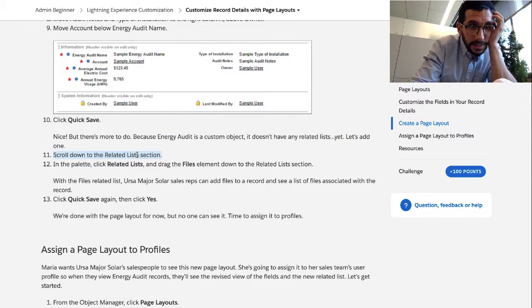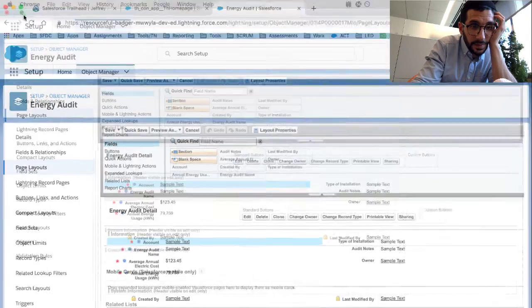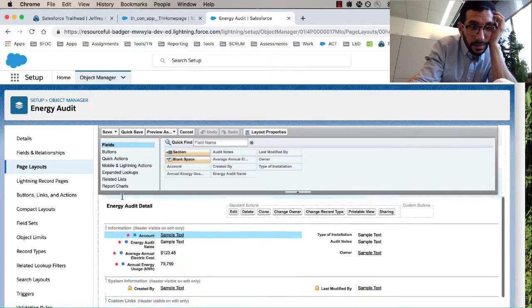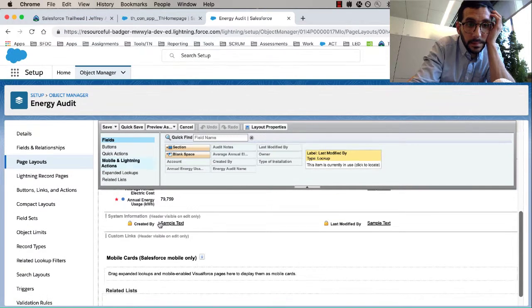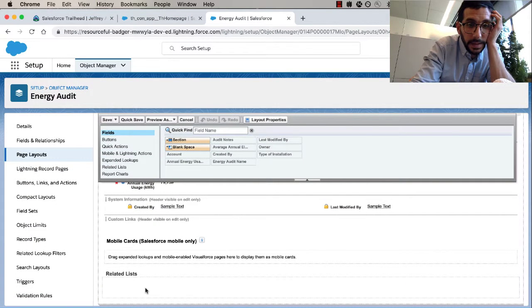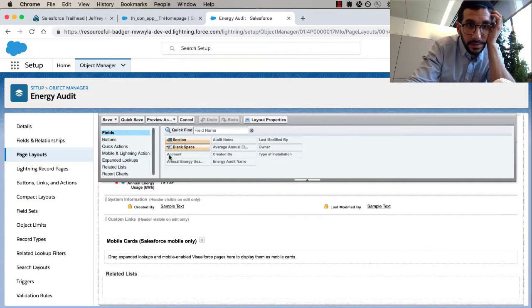Scroll down to the related list section. In the palette, click Related Lists. Okay, that's this. I'm not sure if that's going to show up because I'm not showing the whole screen. Okay, so there's Related Lists. And drag the Files element down to the related list section.